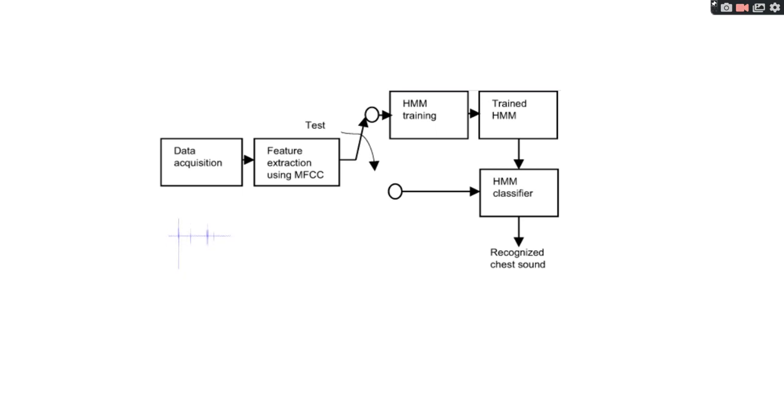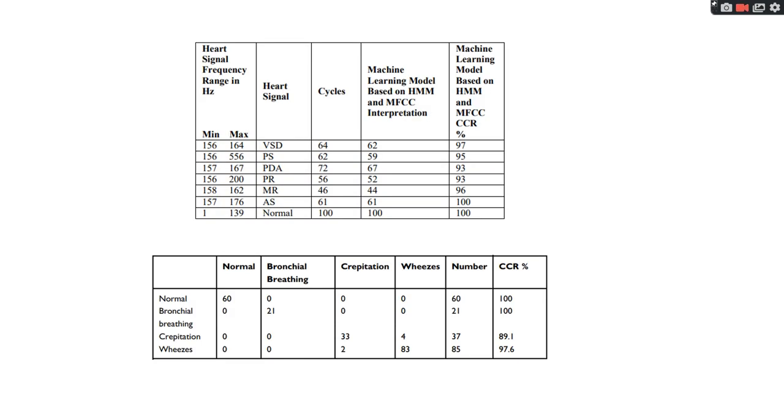After that, we started building the machine learning algorithm. We extracted features from each recorded sound, and then we used hidden Markov model to build the machine learning model. We used 70% of the data to train the model, and 30% of the data to test the model. And after each testing iteration, we shuffled the dataset to avoid overfitting.